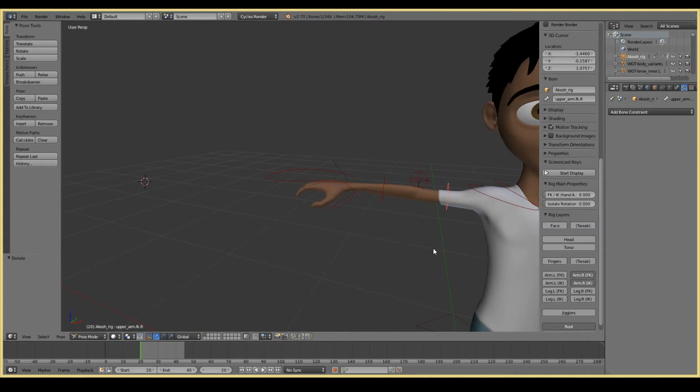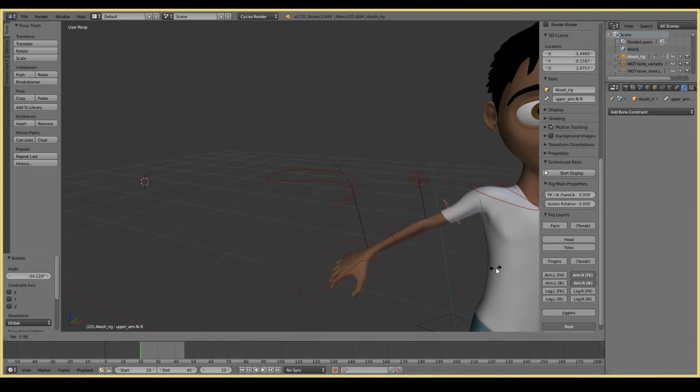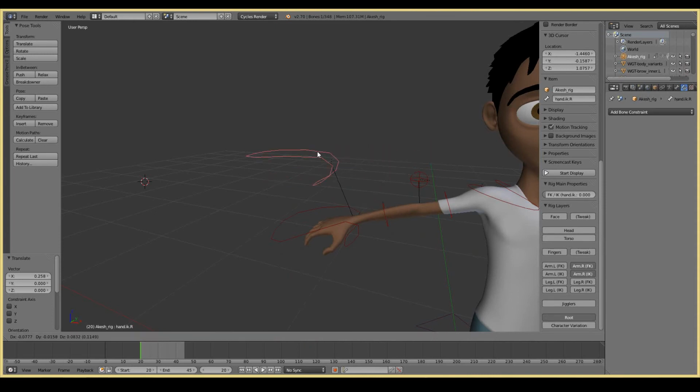Allow me to demonstrate. So you can see that we have our FK set up over here. If I rotate here, you can see that the child bones also follow along, in this case the lower arm and the hand. We can go ahead and change this to IK, because if I move the IK bone, nothing's happening.